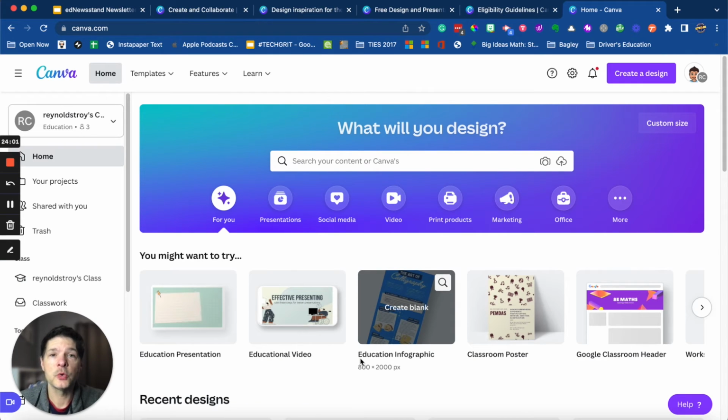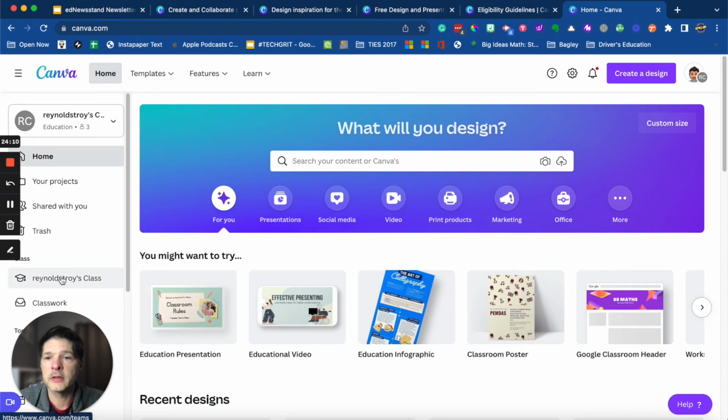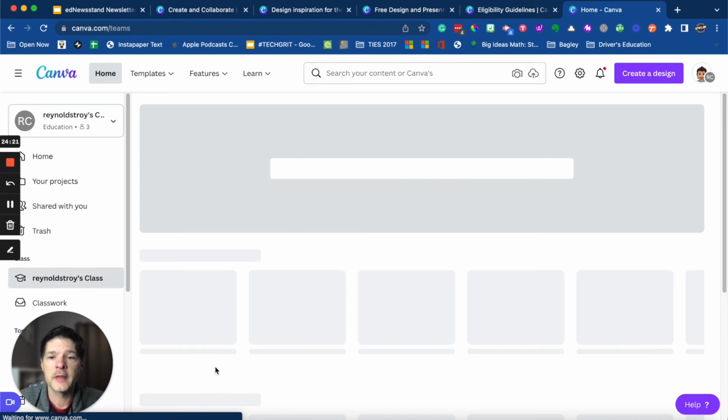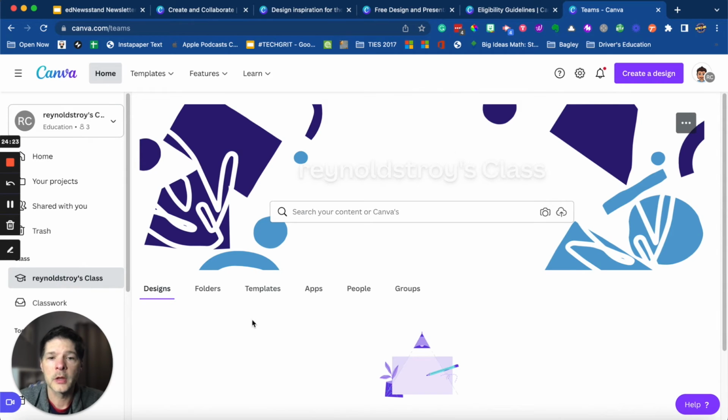Let's get started showing you how to get your class set up and how to invite students into your Canva for Education class. What you'll see on the left-hand side is the class that is currently open and that you currently have available for students. And this is the site if you want to start to create assignments for students. You would click on this class here, and then down at the bottom, it will show you some of the designs that you've already pushed out.